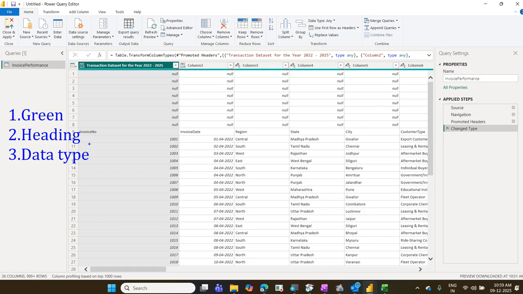Three things you have to check here. First, whether your data is green. Second, your data has a heading. Third, your data has a proper data type. These three are mandatory and important. So let us do them one by one. First, let me start with this green. I want to check whether my data is green or not. How do I check whether my data is green or not? After loading the data here on your sheets, below every column heading, there is Column 1, Column 2, Column 3, there are column headings.